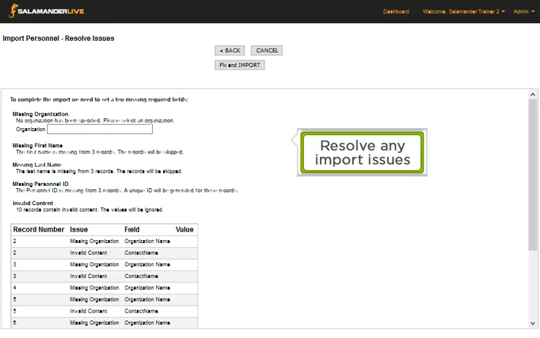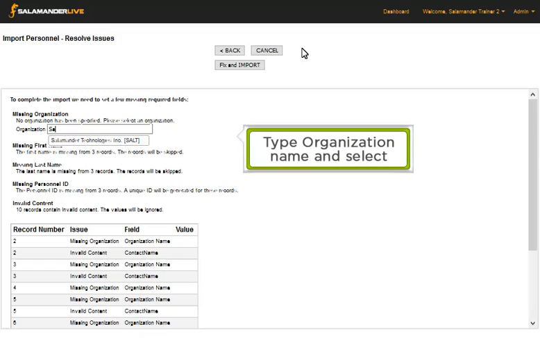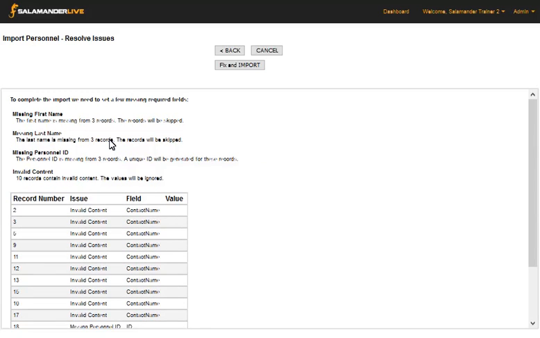Let's take a look at the first issue in this example, missing organization. In order to successfully import the records, an organization must be specified. If you recall from earlier, an organization name is a required data field. To specify the organization, type the name in the field and a matching list will appear. Select the organization from the list. Once an organization is selected, the issue will be removed from the issues list.